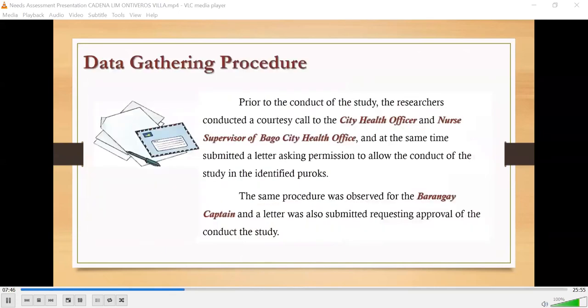For our data gathering procedure, prior to the conduct of this study, the researchers conducted a courtesy call to the city health officer and the nurse supervisor of Bago City Health Office. At the same time, they submitted a letter asking permission to allow the conduct of the study in the identified barangays. The same procedure was observed for the barangay captain, and a letter was also submitted requesting approval of the conduct of the study.